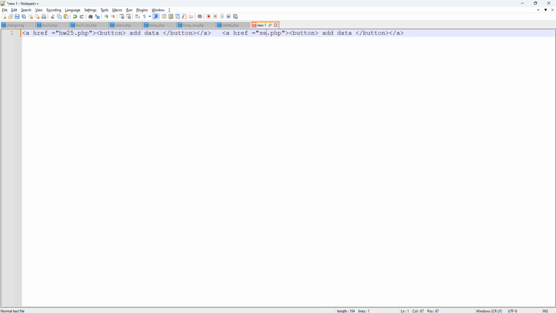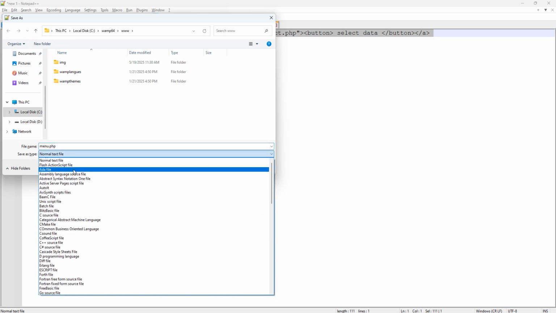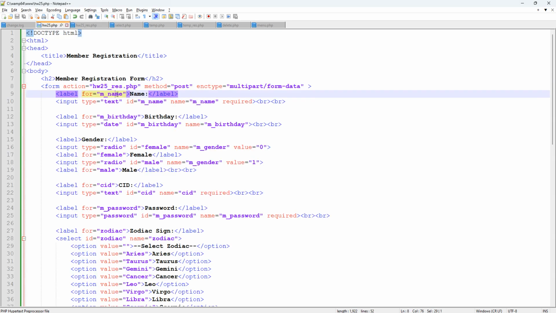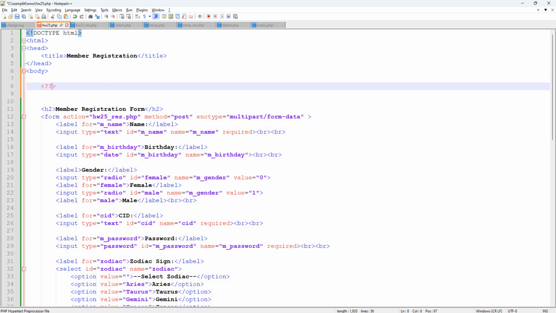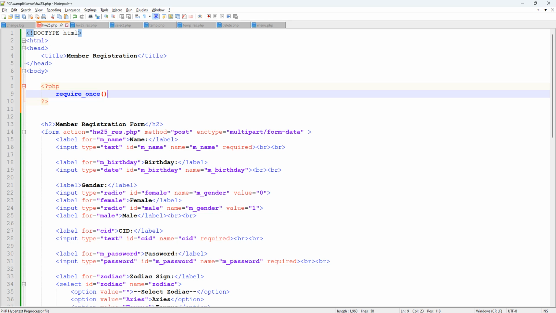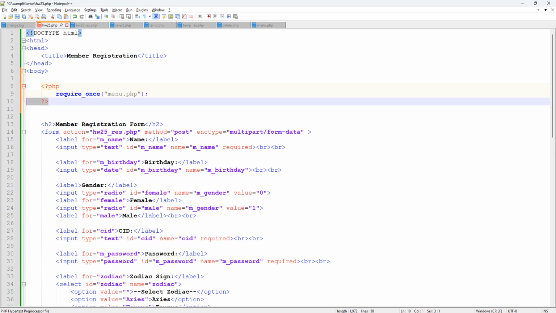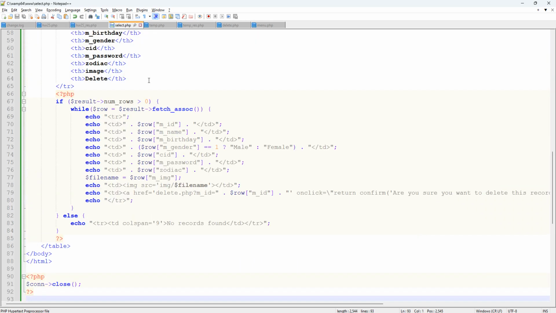The other one will show up all the things. Select is select data. And this one is a menu bar, so I will set it to menu.php. Set it. Okay. And for every PHP, I will use require, require once to include the menu.php inside. So every PHP, actually response doesn't need, select needs.